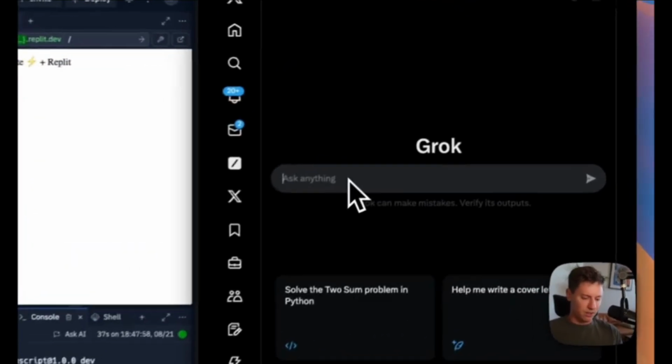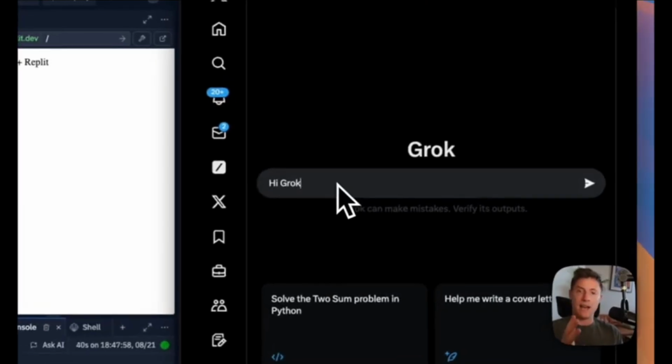And what we're going to do is we're going to say, hi, Grok. I always say hi to my AI as I'm building things out. You got to have your manners. One day they'll be more powerful than us and can kill us. So you got to make sure you say hello and thank you and all that.